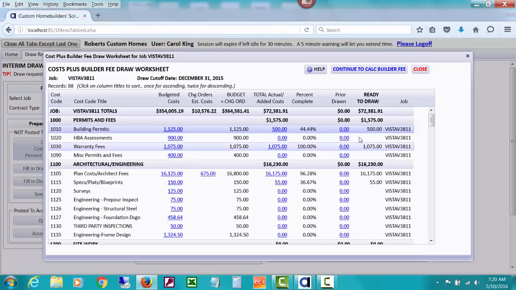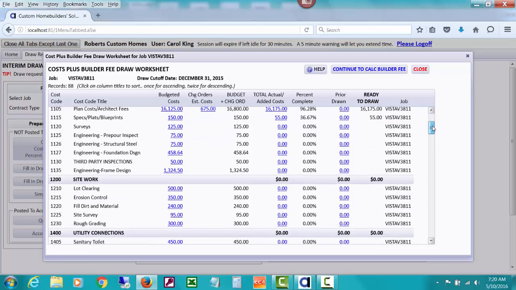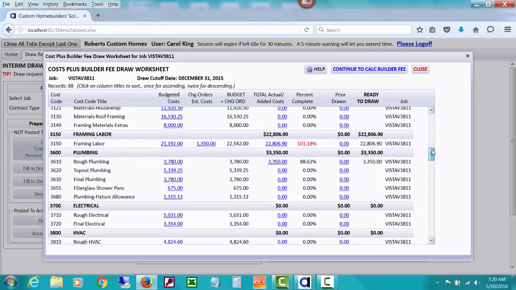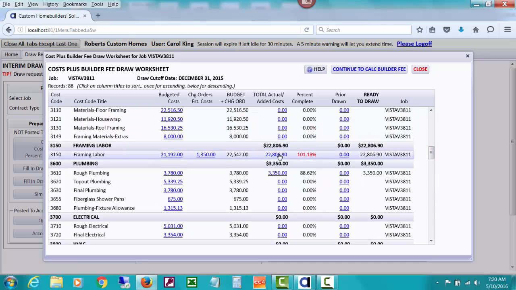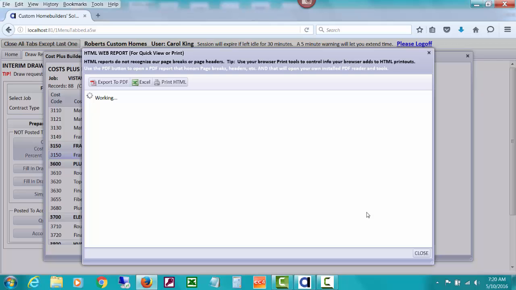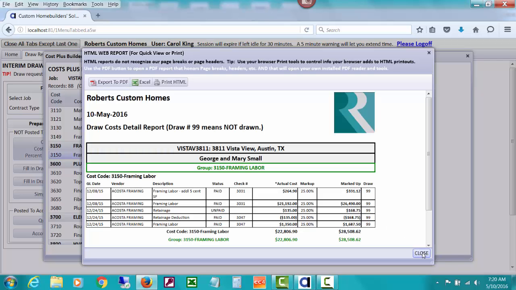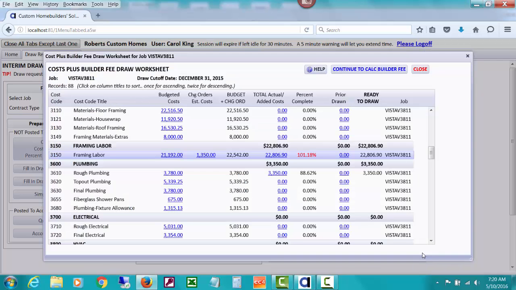If there was anything in the prior draw, you could drill down on those too, but this is our first one, so we don't have a prior draw. And so you can scroll through each cost code and take a look at everything. You can see right here that we've actually posted costs for more than our budget plus our change orders even. And you could drill down on those if you're interested in what they are. So what we need to do next is continue to calc the builder fee that will be added to that.